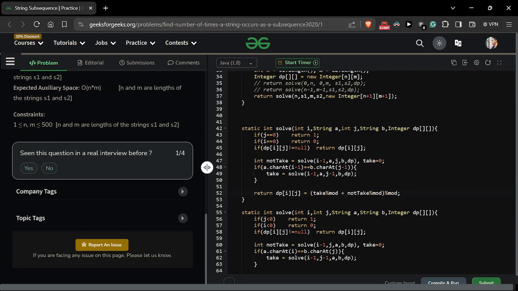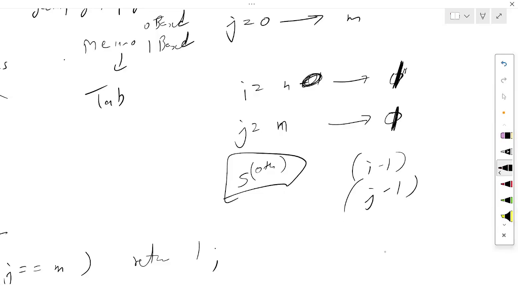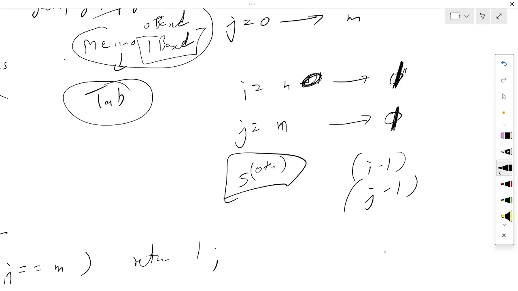So why n plus 1 or m plus 1? Because I am passing n and m, so it will check with index n and m. But n and m is invalid according to this dp, so we have to apply n plus 1 and m plus 1. So that's the reason. So it's time for conversion from memoization to tabulation. From one based indexing to tabulation, it is easy now.